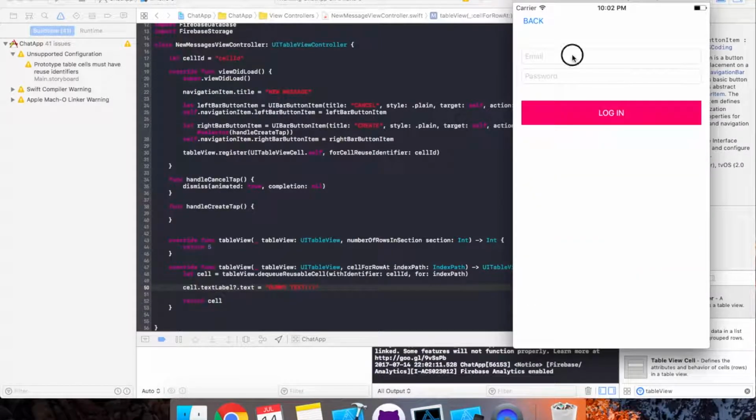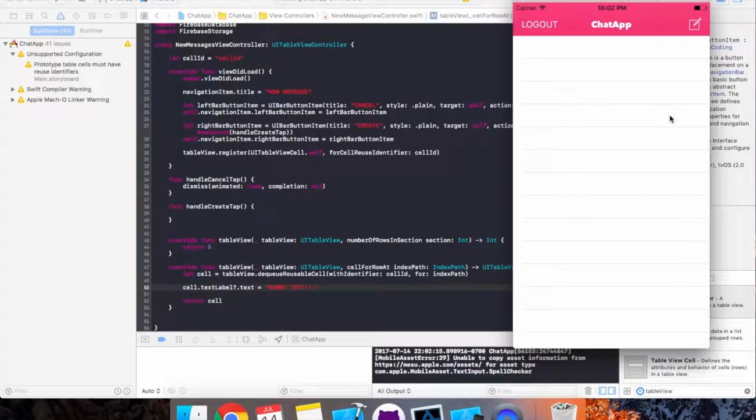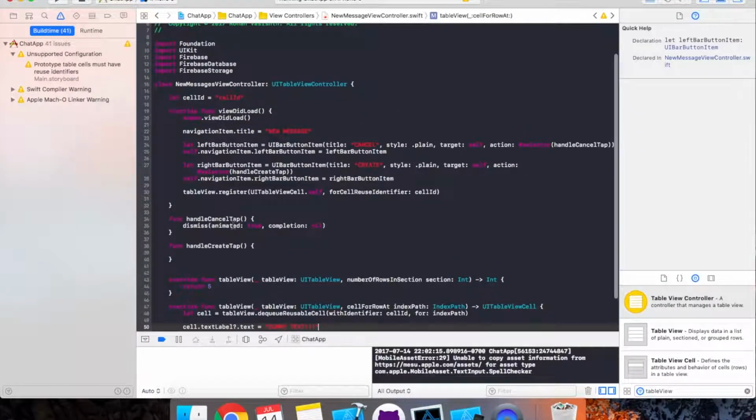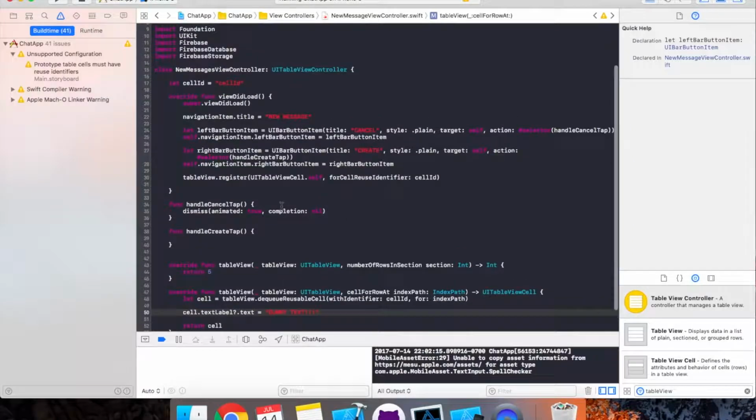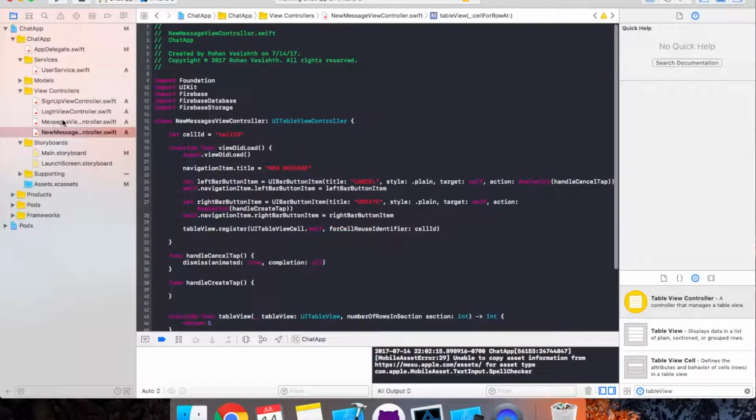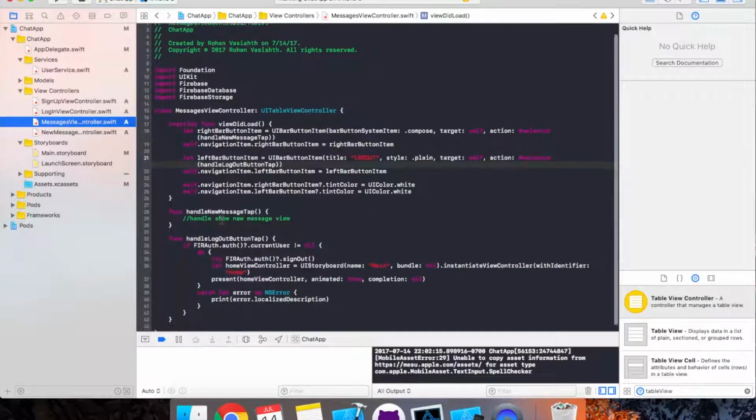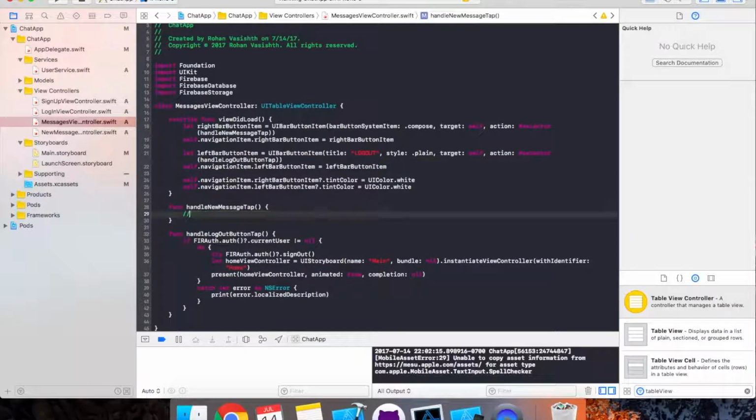Let's log in. Rohan@gmail.com, Hello123. Log in. And then we want to click. Oh, my bad. We forgot the most important thing, presenting this actual view controller. So we just want to go back to this message, and we never actually did.